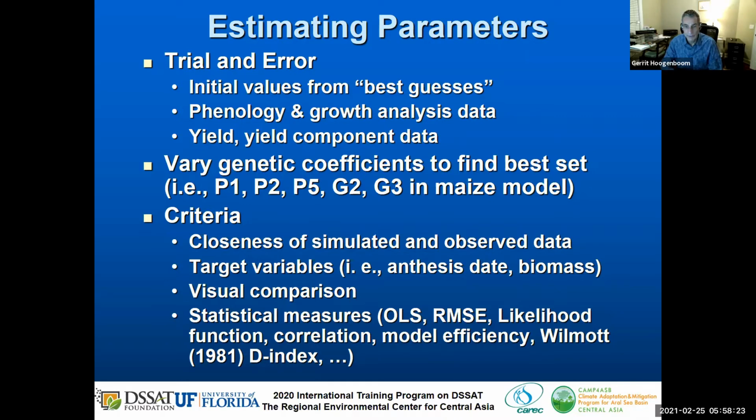So there's a whole range of error measures we normally work with in these crop models, which are ordinary least squares, root mean square error, likelihood functions, etc.